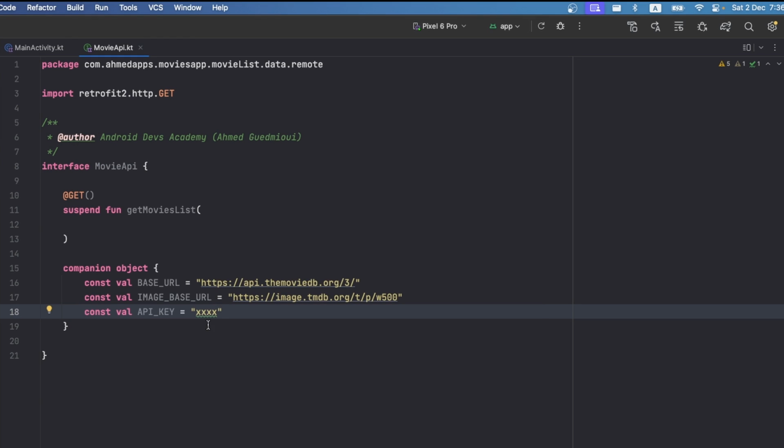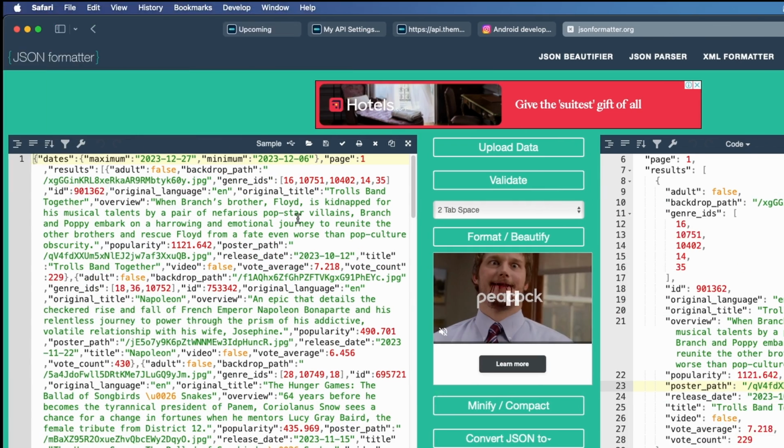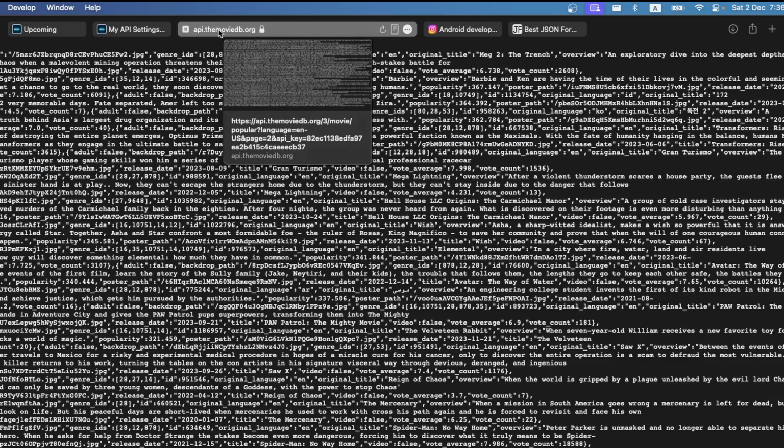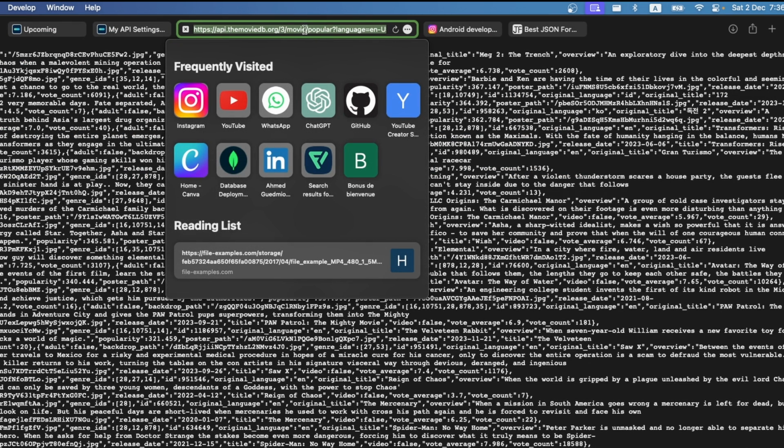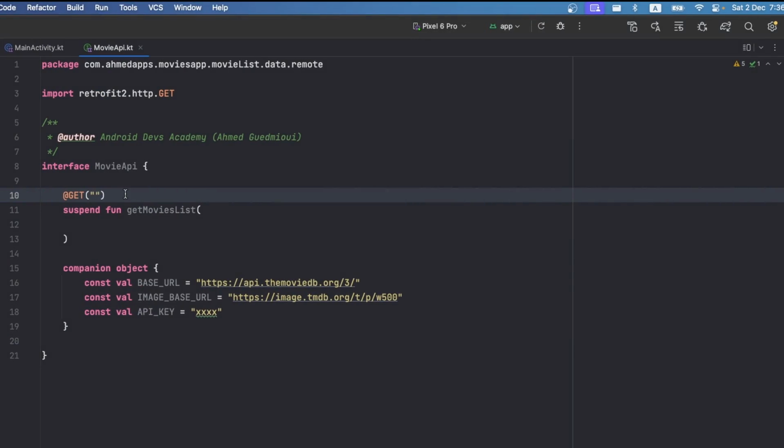Let me just remove this because I don't want you to see my API key, obviously. So what do we need after the base URL to load the movies? First of all, we need to specify, let's go back to the URL right here, the first path, which is movie. So just write movie and then put a slash.